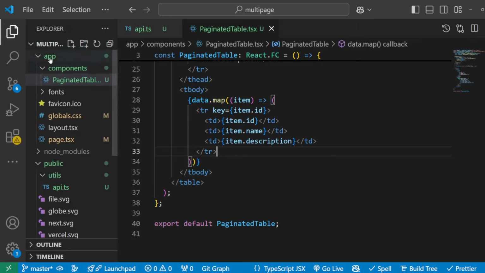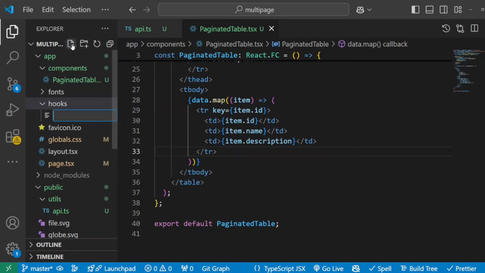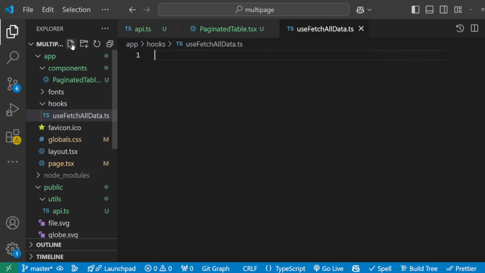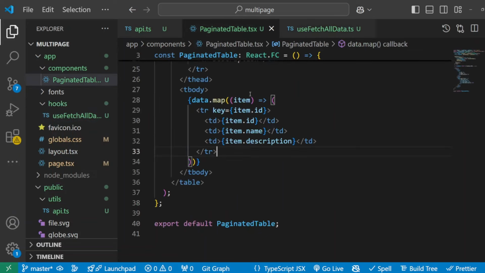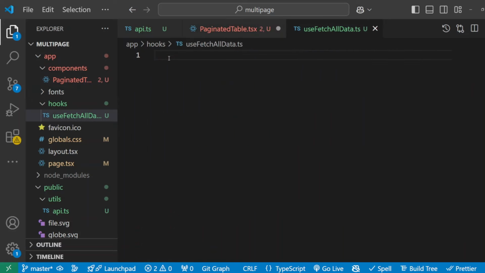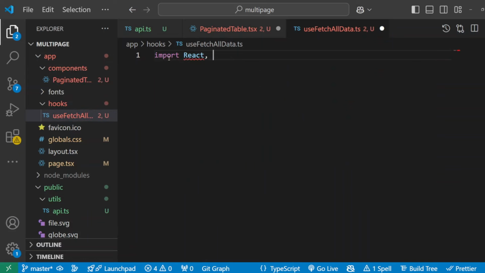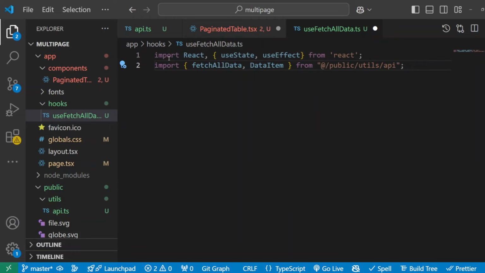So I will go inside my app, and create a new folder, I'll call it hooks. I'll create a new file called useFetchAllData.ts. Basically here we'll just move all the code that we have in here to that page. Okay, so let's move this and also import React from React, and also import our item as well.